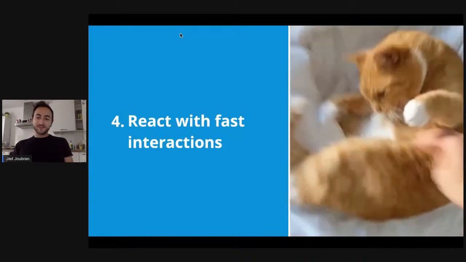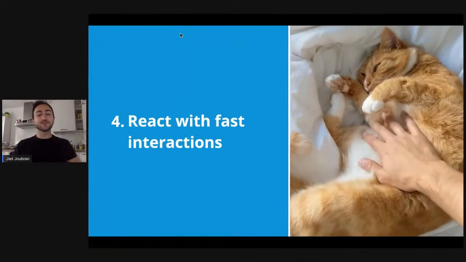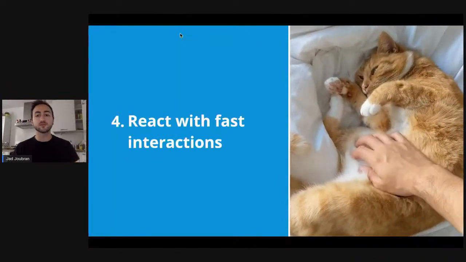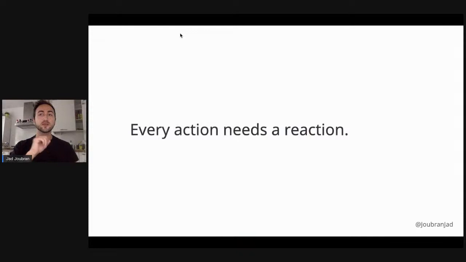So don't be like the cat and take forever to respond. Try to react with fast interactions, almost instant interactions if possible. So I can show you an example here. And we know this from physics, where every action needs a reaction. And that's especially true for user interfaces. So if you have a button and the user clicks on the button, you want to give them feedback immediately that we received your click and we're going to work on it. You can do that with a ripple effect. You can do that with an active style. You can maybe start showing a loader immediately.